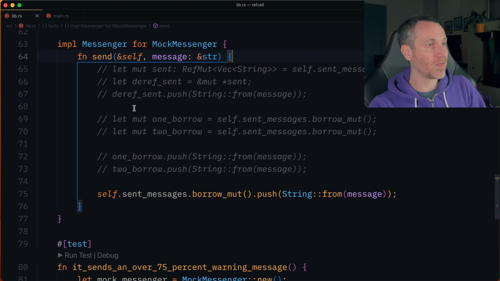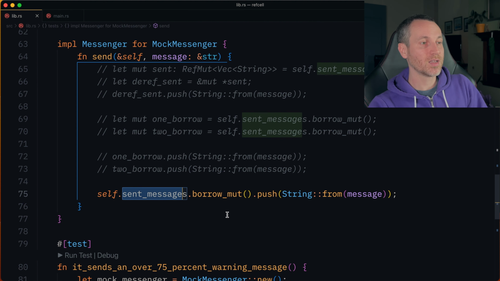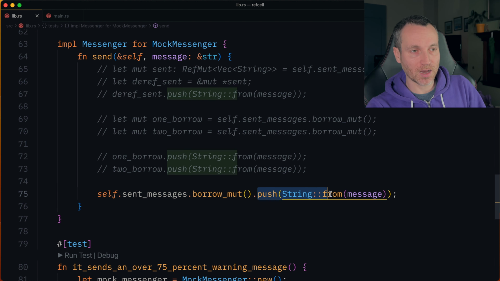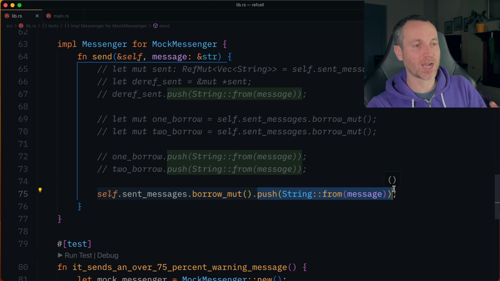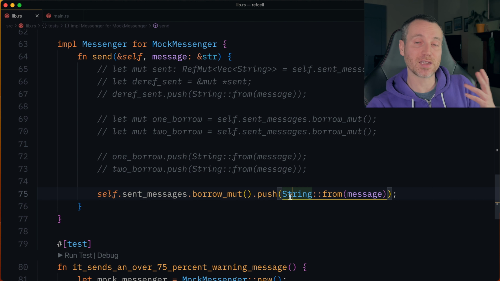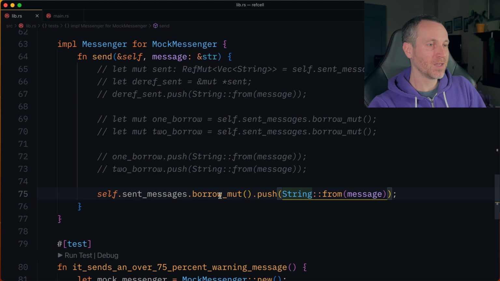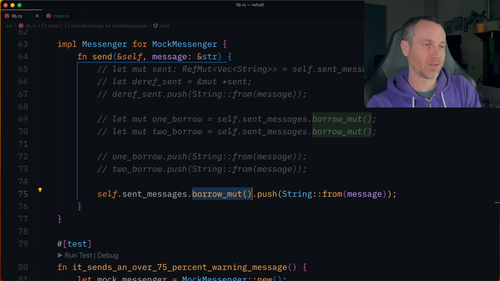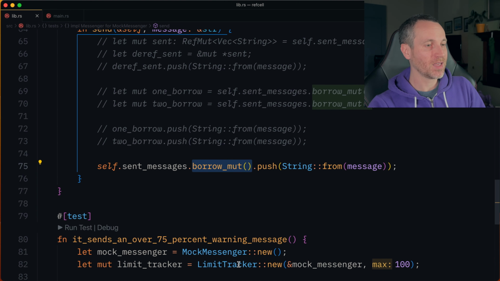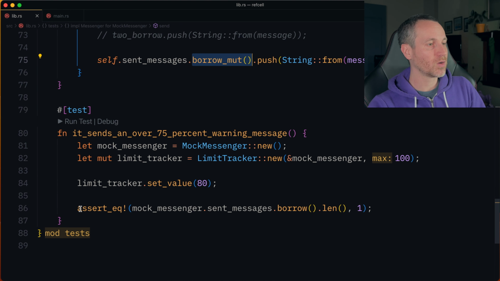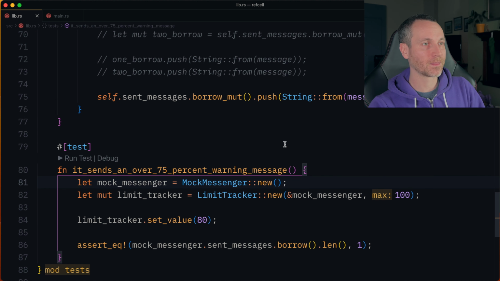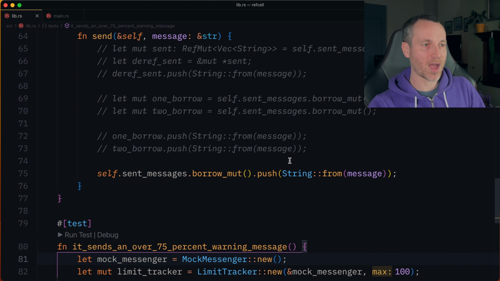Now we have that immutable reference to self, and we're going to say sent_messages, and we want to push some data onto it. That's the idea of keeping track of this. For the string, we're just making copies of it, so let's not worry about that part. But here we have the mutable borrow. We're using the RefCell to make this happen. And then we're going to be doing the same thing with the assertion down here below, where we just have a borrow. So that's the code that we have so far.